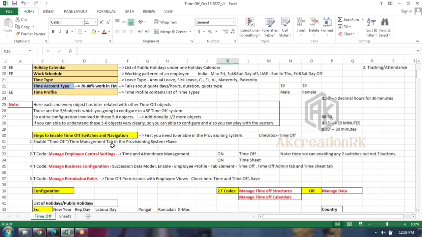Then, the steps to enable time off in your customer's real-time system, I mean the live instance. First, tick the checkbox in the provisioning system, and switch it on in Employee Central settings. Then in permission roles, give permissions at user level as well as admin level. Finally, at the MDF level, cross-check the tab elements. In the demo systems you don't need to cross-check, all four steps are readily available, but in your customer's live instance it's your responsibility. Tomorrow, someone may ask what the steps are to enable time off, and you can explain these four.